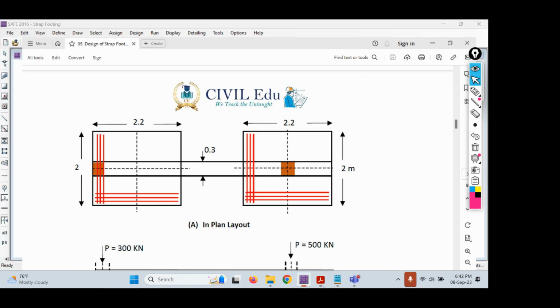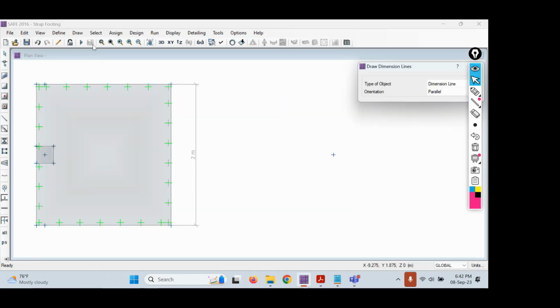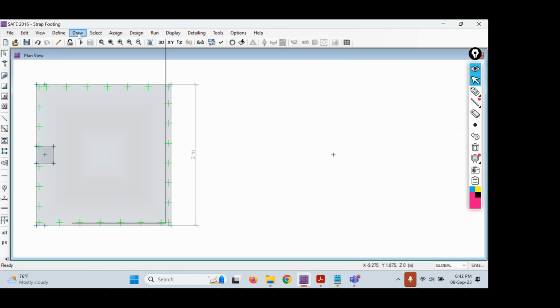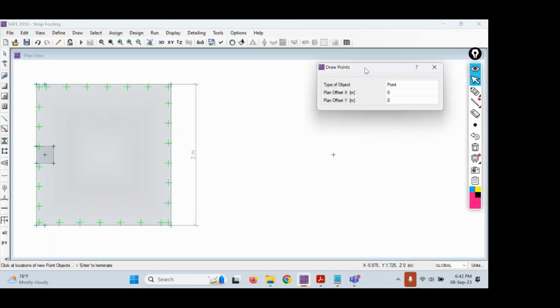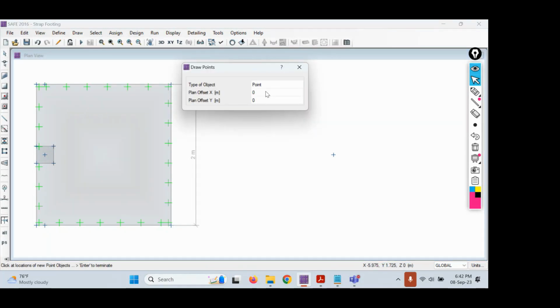So let me go to draw. Let me deselect this one. Let me go to draw points, and then here it is at a distance 2.2 meters. So let me give it as 2.2. That's the total length of the footing. Okay, 2.2 meters. And then click on the corner plus symbol at bottom left. This one.